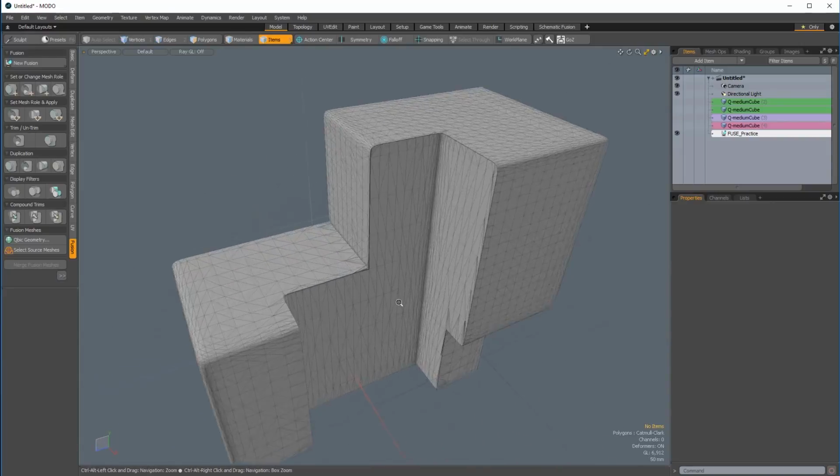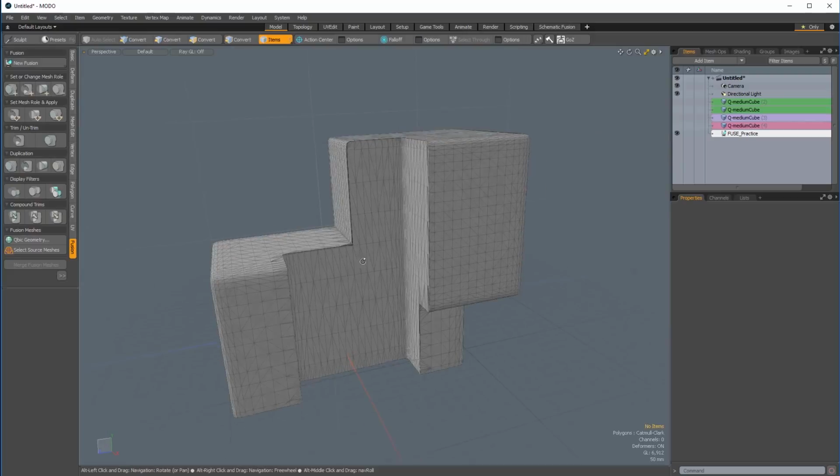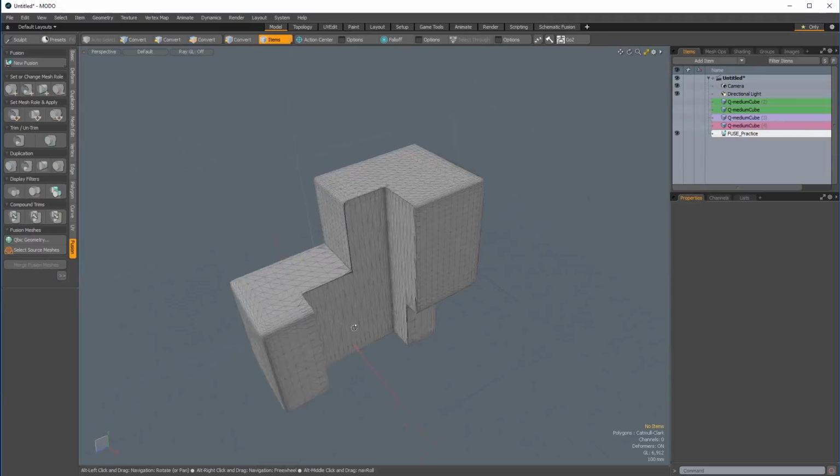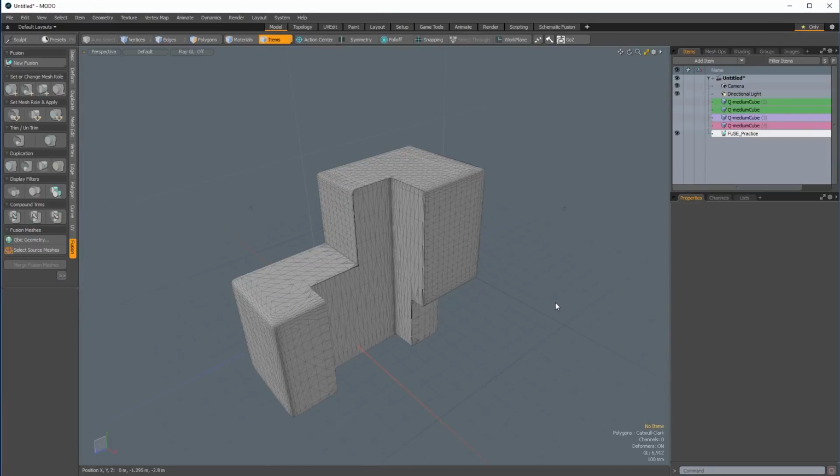So in the next video, we're going to cover Fusion strips, changing the strip widths, the strip profiles, and strip corners. So I hope to see you next time.